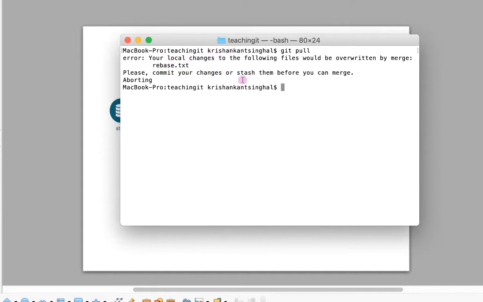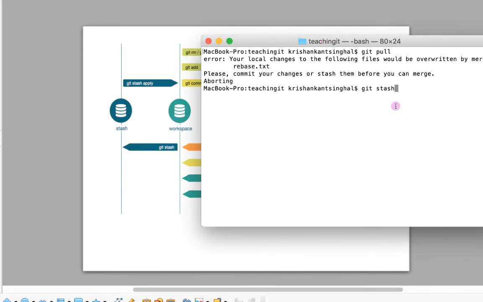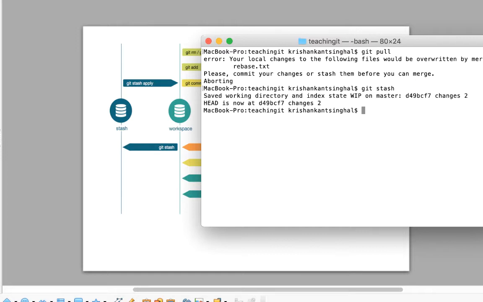So in that case, what options do we have? The git stash, or we can commit the changes. There is a command known as git stash. If we simply do git stash without providing any comment or anything, it will stash the changes, and it says: saved working directory and index state WIP on master, and the changes to HEAD.